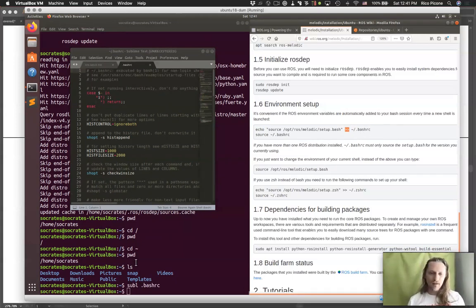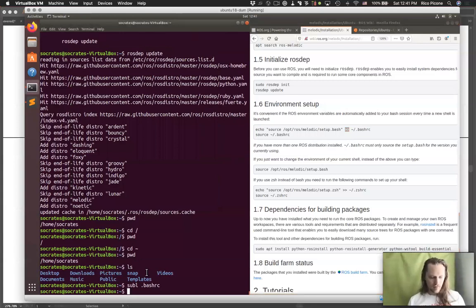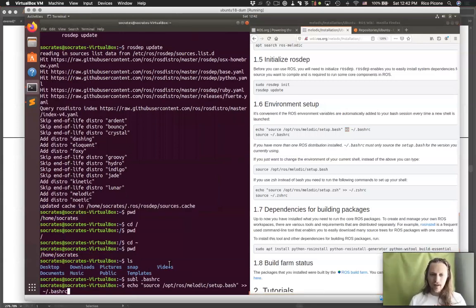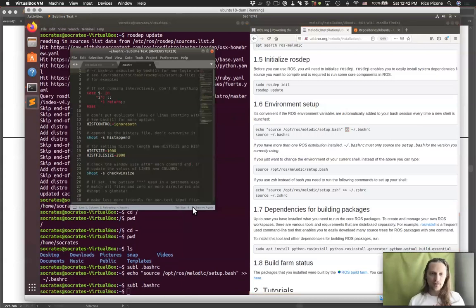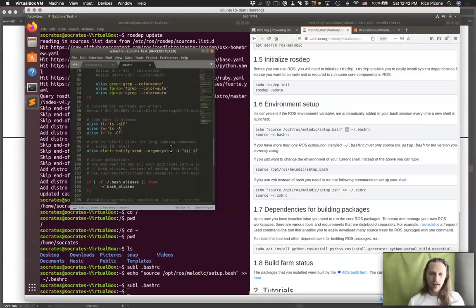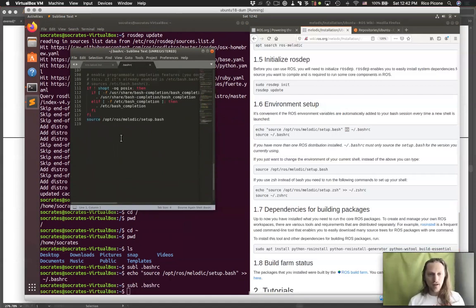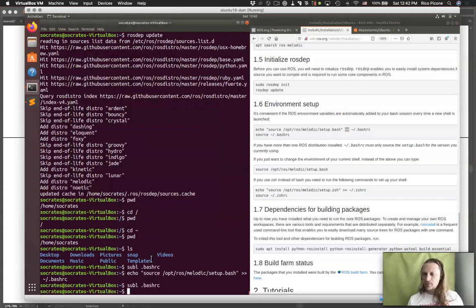So if we execute this, that's going to take this line and put it at the end of our bashrc file. So now let's open up our bashrc file again, scroll to the bottom, and sure enough, source /opt/ros/melodic/setup.bash is in there. So now every time we open up a new window in our bash shell, in our terminal, we are going to have the ROS commands.